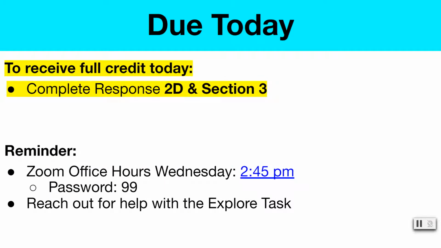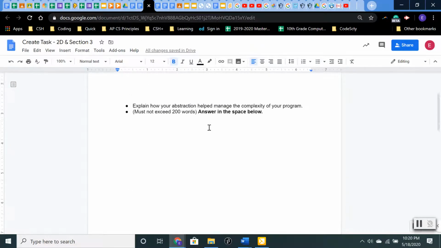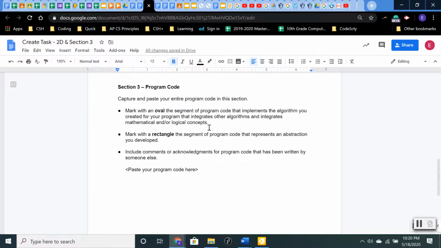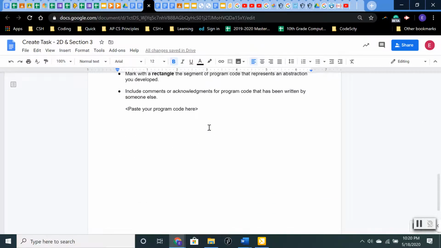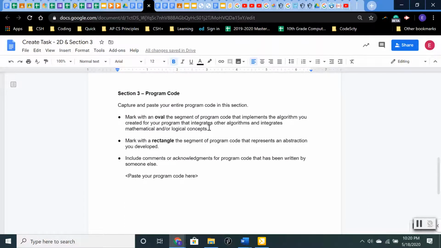All right, what is due today? So you're going to have a combined response of 2D and section 3. Those are both going to be due today. They will be in one document. This is what the document looks like right here. So it has 2D, and then right at the bottom there's going to be section 3 where you're going to paste all of your code. Make sure you're getting that screenshot, and if you're copying and pasting the actual text, make sure that the colors are transferred over so we can use that as identifiers when looking at your code.